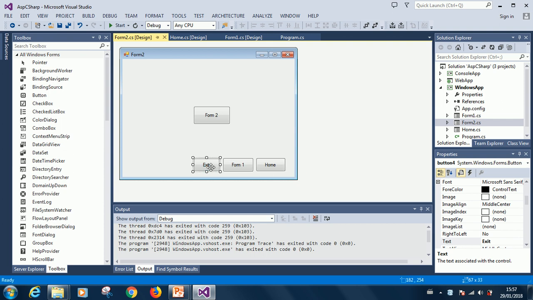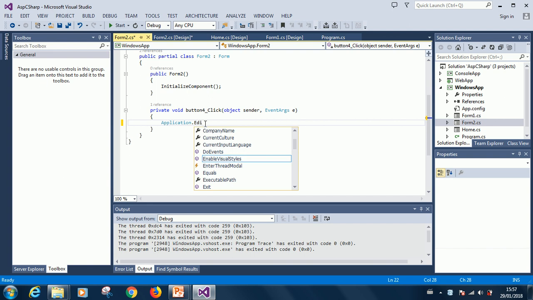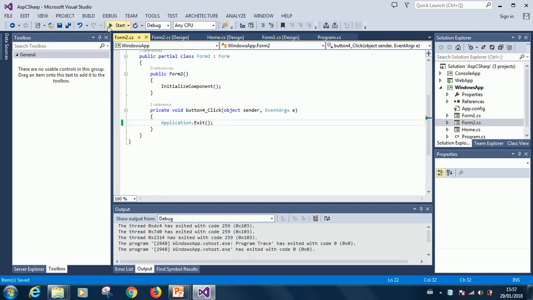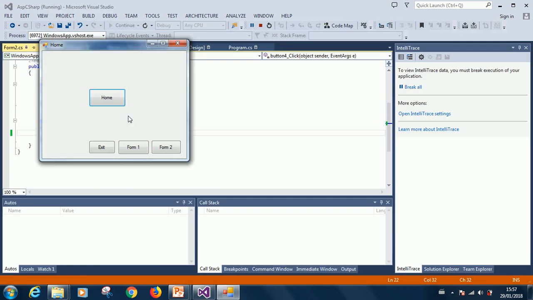So to code for the exit button, what you do is double click on it. When you double click on it, you simply add one line of code that says application.exit. That is all you need to do in the exit button. So at this point, if I run it, the exit button should be able to close the project. So exit.